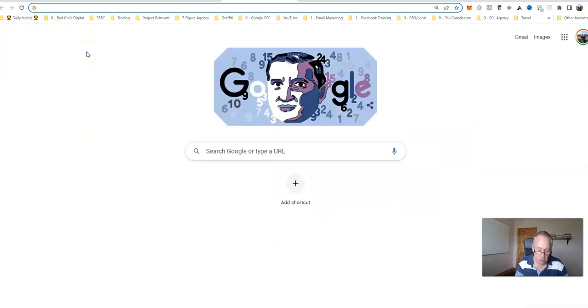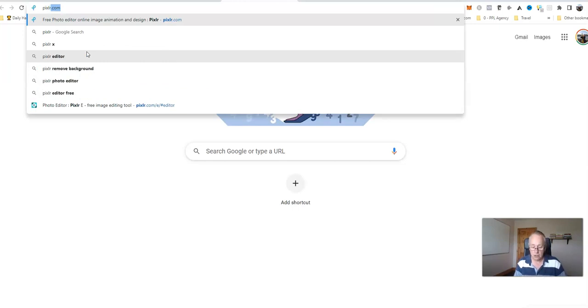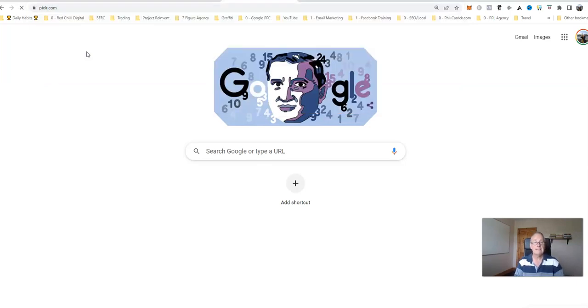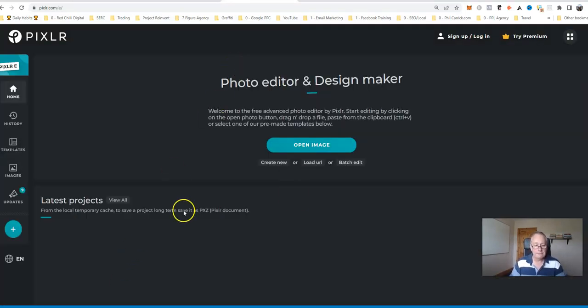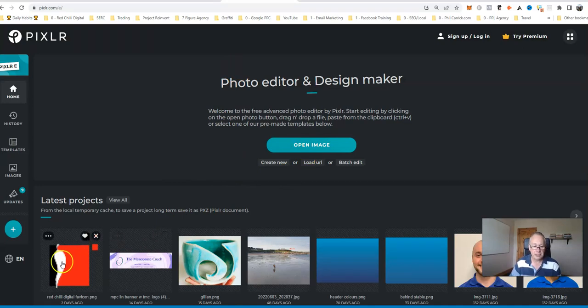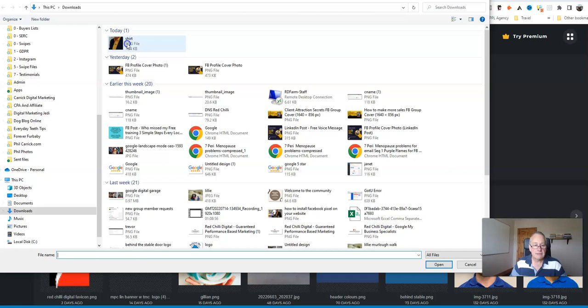You go to a website called Pixlr, Pixlr.com. Now, if you know an easier way of doing this, brilliant, crack on. But this is the way I do it, Pixlr.com. And you click on Pixlr E, Advanced Photo Editor. Okay, and we're going to open the image. As you can see, I've got a few images there, but in this case, I'm going to open the screenshot of my shirt. So there's my shirt there.